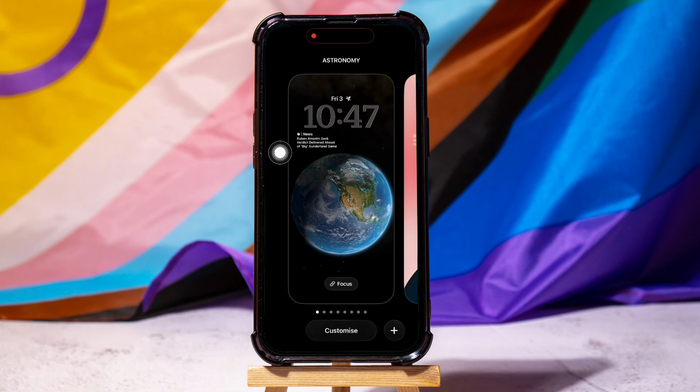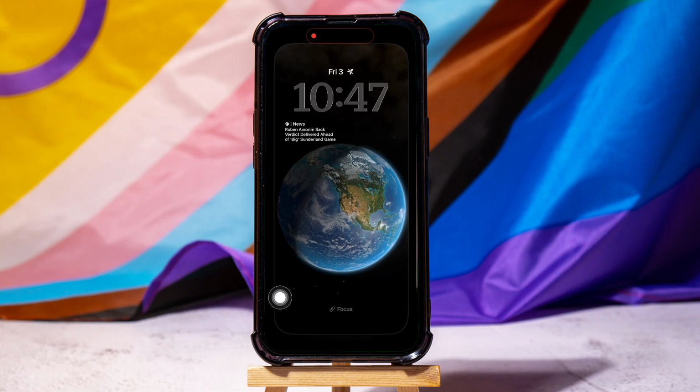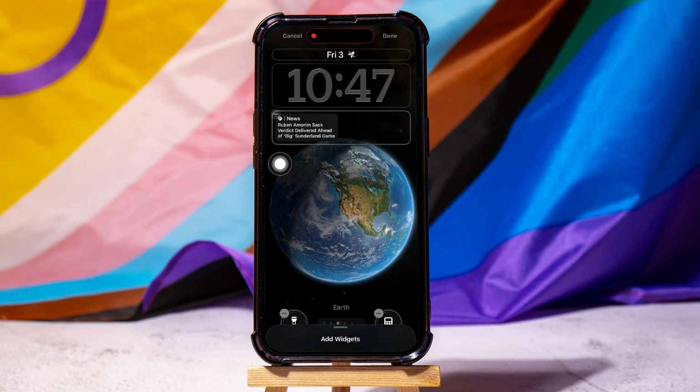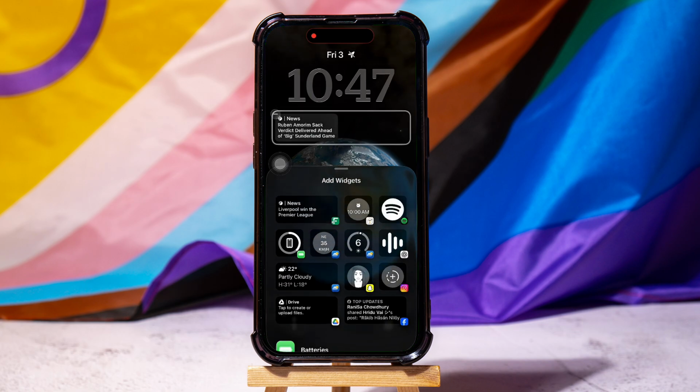You will now be able to see all of your saved wallpaper collections in a carousel view. At the bottom of the screen, tap on the Customize button. On this page, tap on the lock screen preview to begin editing. Tap on the widget area directly below the time to add a new widget.